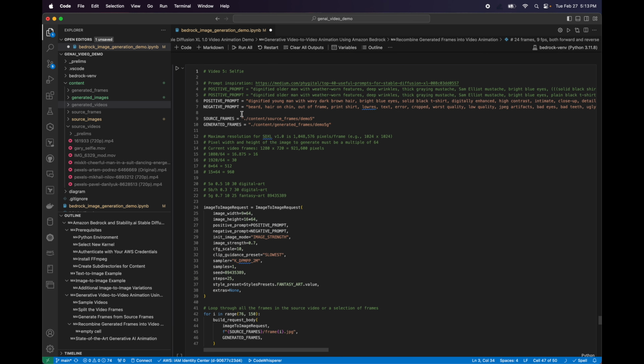So the other one, using the same negative prompt, I did very similar, right? Dignified younger man. I'm not sure quite what a dignified younger man looks like. Again, wavy, dark brown hair, bright blue eyes. Again, then I went with solid black t-shirt, all the same. So this is a real difference: a dignified older man with well-worn features and deep wrinkles and graying hair. Let's go with a young guy.